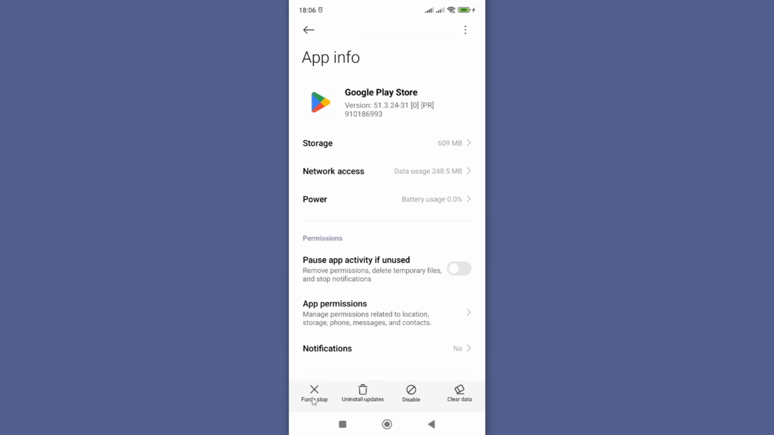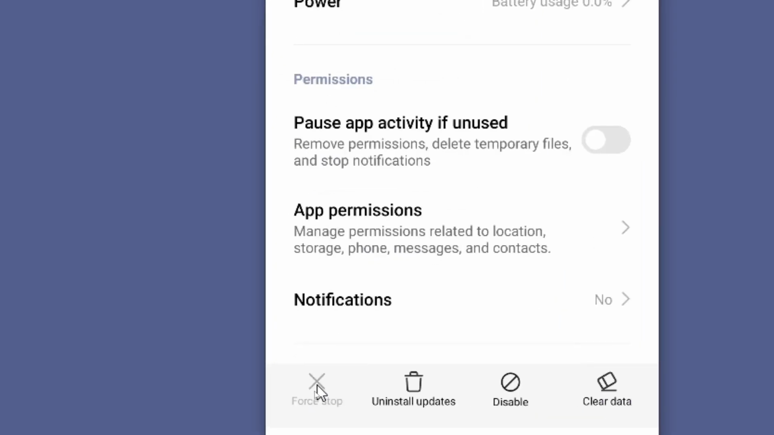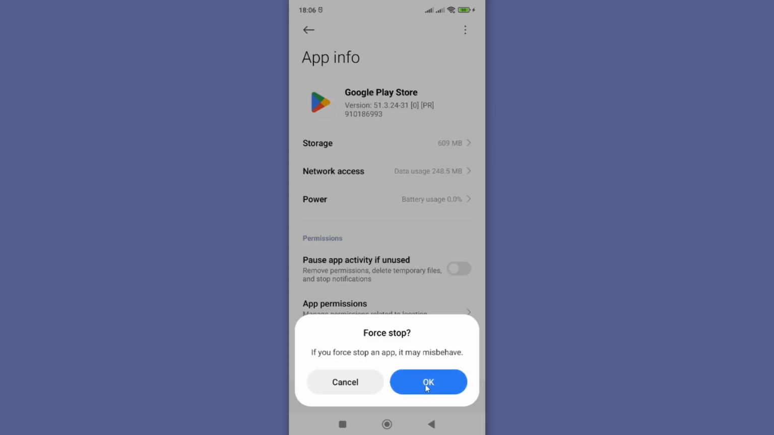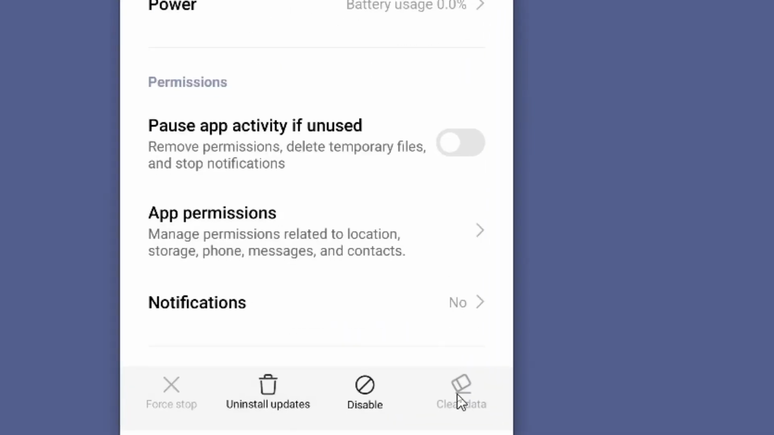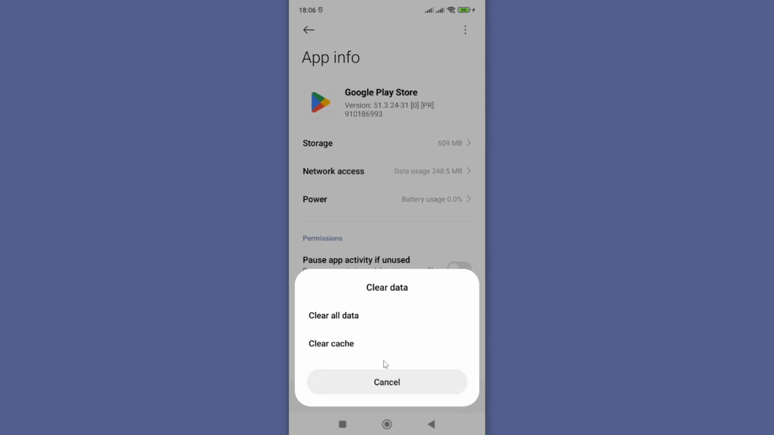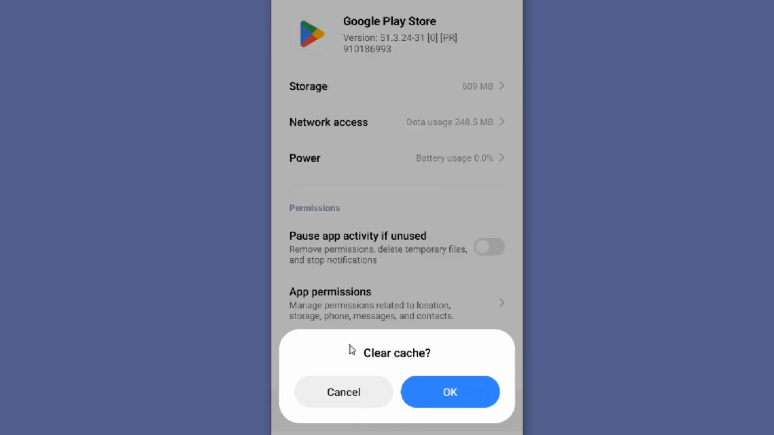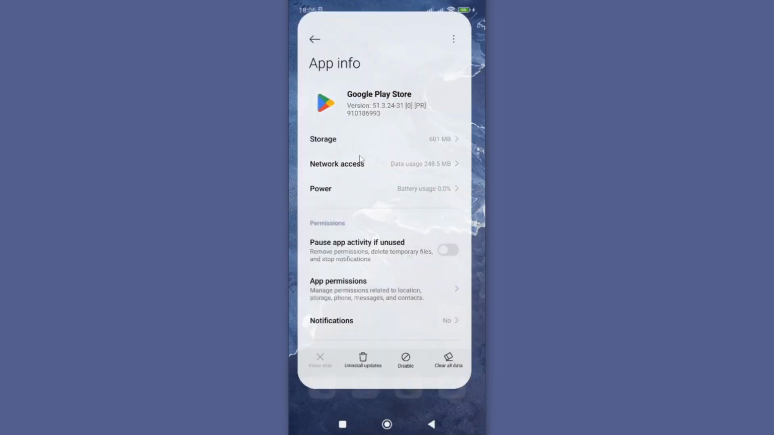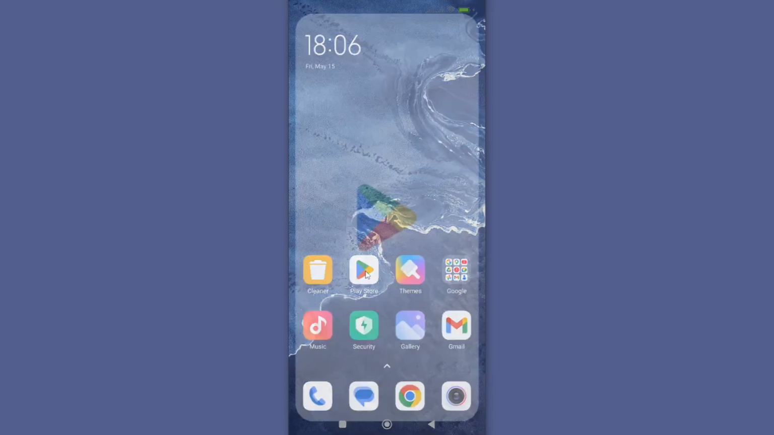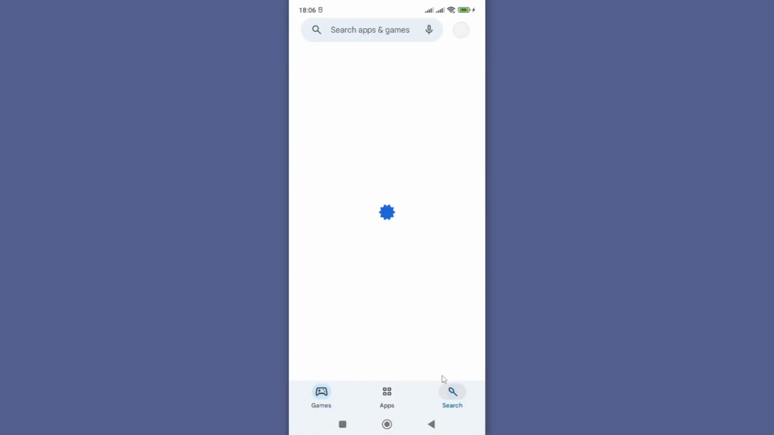At this point, first we want to force stop of this app by tapping on it like this and OK. And then we need to clear the app cache data by tapping on clear data and then choose clear cache and OK. At this point now, restart your smartphone, and once you have restarted your smartphone, now open it and go search for your app.